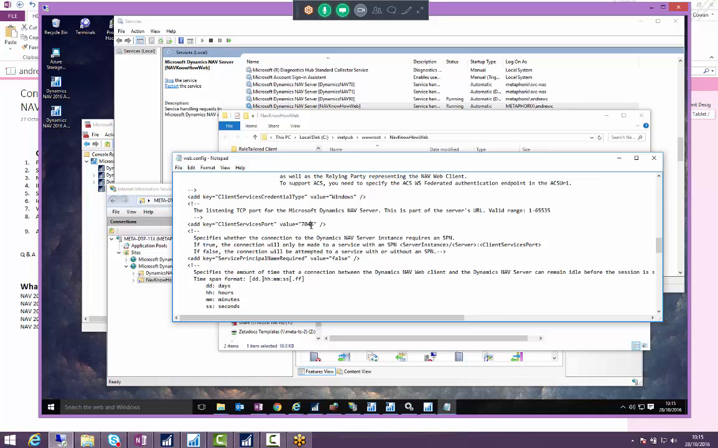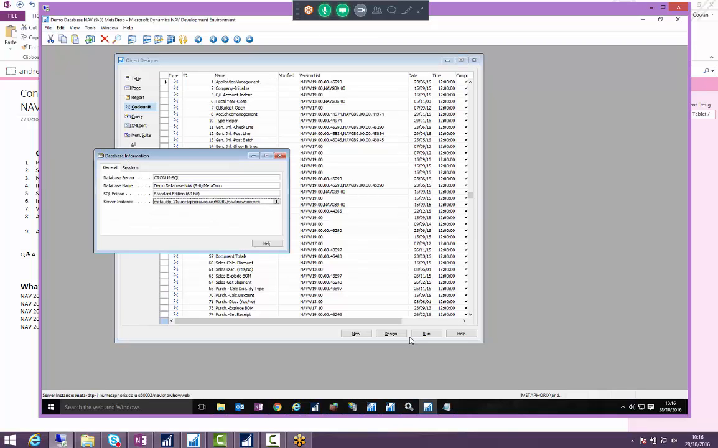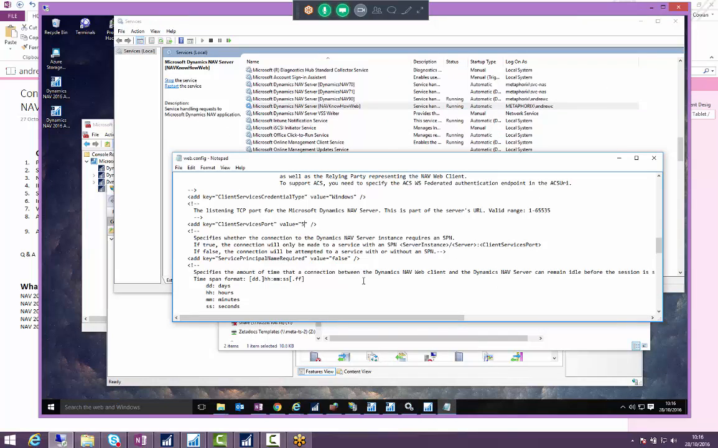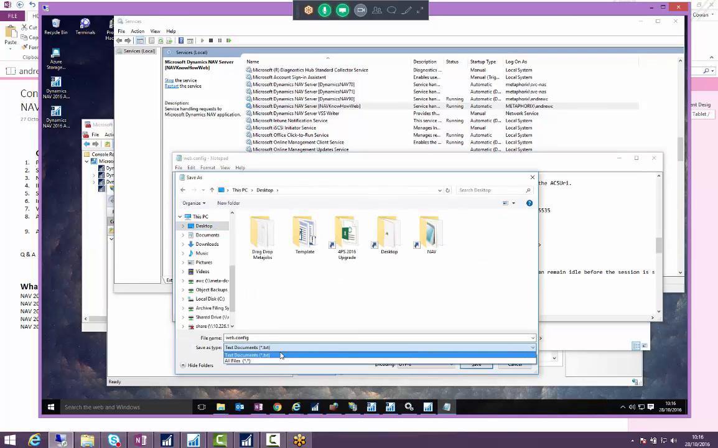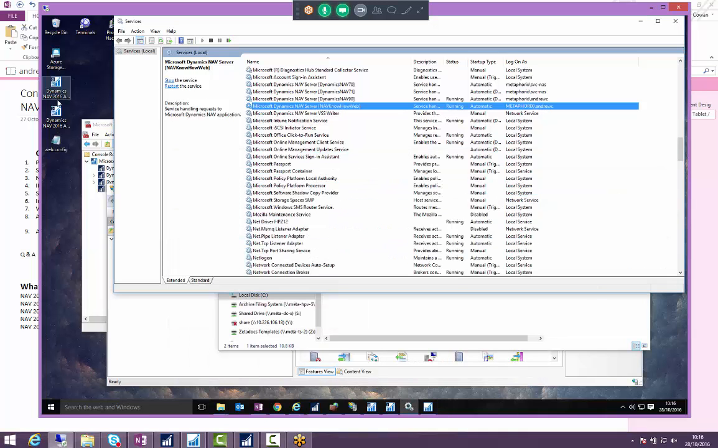If we go and look at the port, that is not correct. It's using the default, which is 7046. We want to connect it to the client services port. So this is where it's important to make sure your service is running. So it's 50002. So in the web config, I just go and put in 50002. And save that. So it's a protected file, so we need to save it outside the folder and copy it back in and replace it with admin privileges.